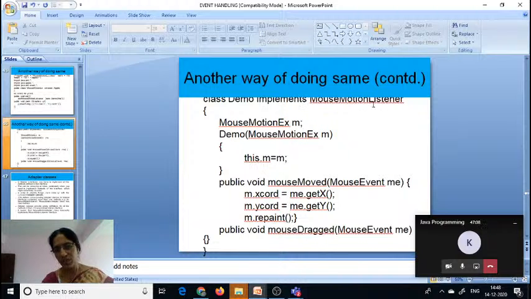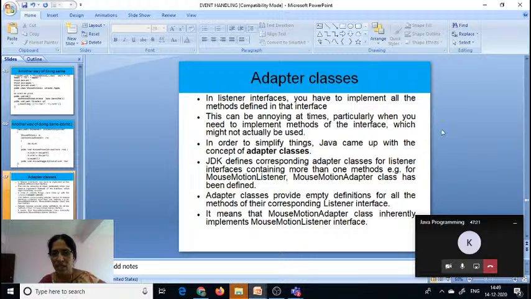It implements mouse motion listener. This dot m equal to m. So now what is this m? Only mouse motion extend event object. Now repaint here, every time the paint method is executed.